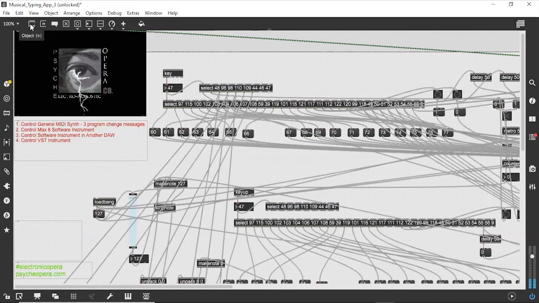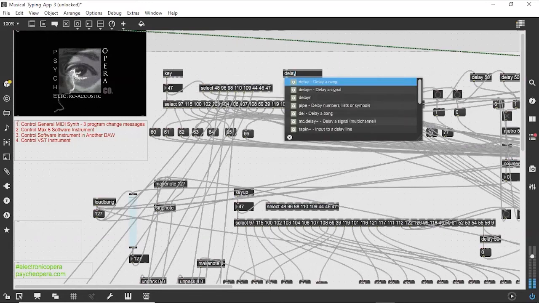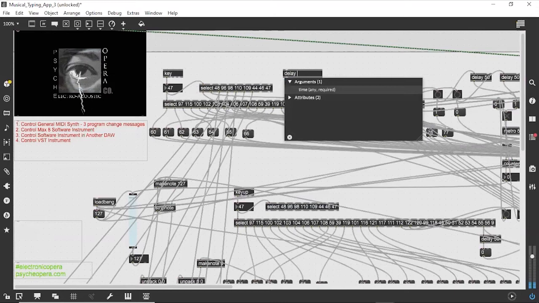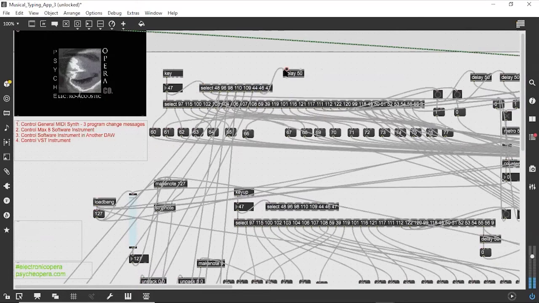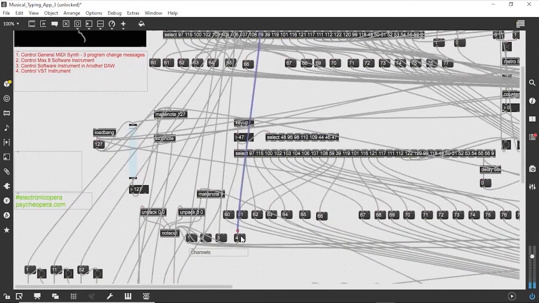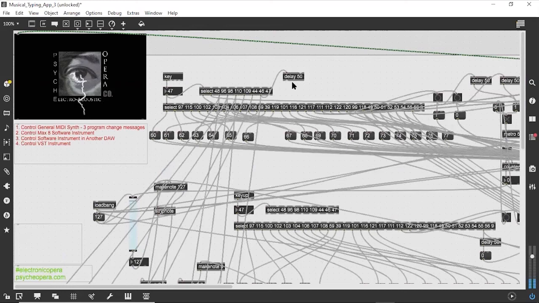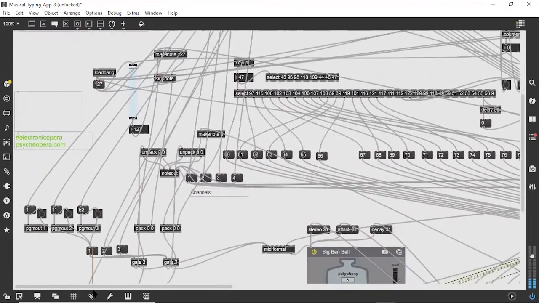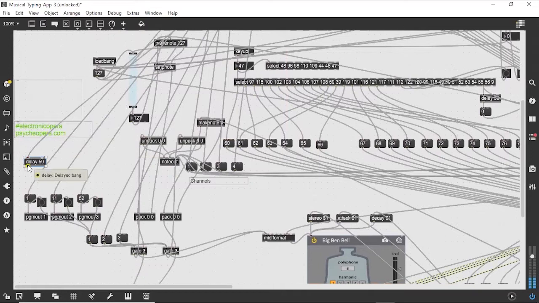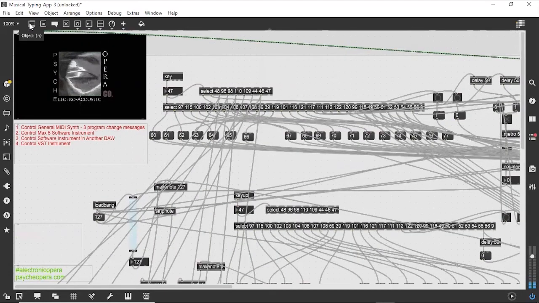So that's trigger 47. I'm going to add a delay 50, because I'm going to use the same trigger to activate two things. First, I'll use the trigger to activate channel 4, and then I'll use the delayed trigger to select output number 1 on our gates. Okay, now that that's set up, I need a new object called MIDI info.